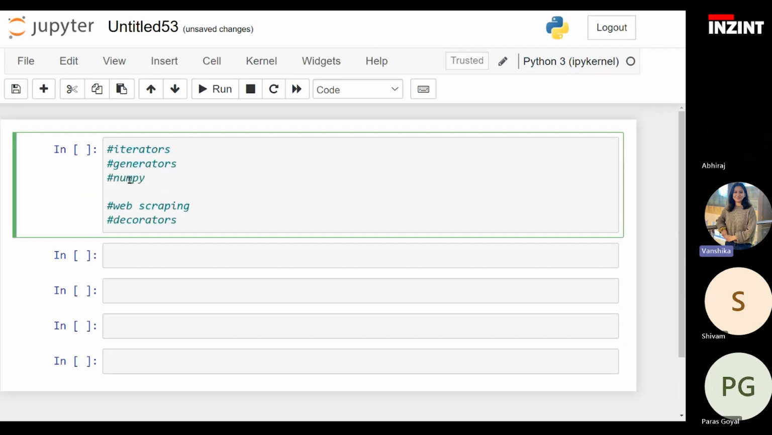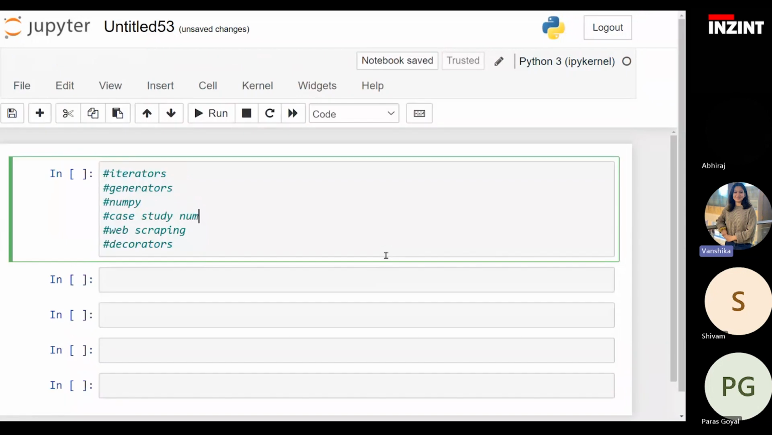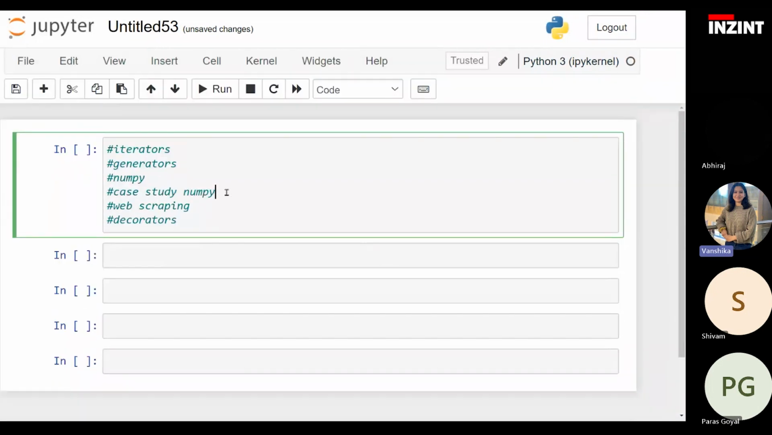Also, we'll be starting with the NumPy library, and this is going to take a little bit more time as compared. And the major highlight is going to be a case study related to NumPy. Okay, so we intend to at least finish these four things today. And if time allows, we are going to do decorators and web scraping as well.